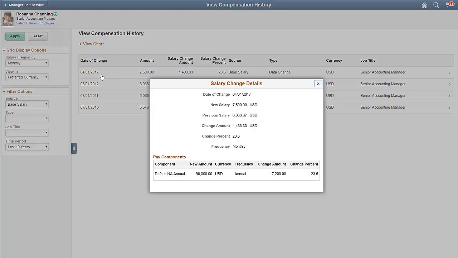When you click on a base salary row, the system displays a modal page showing the details of that row. The modal page also shows the components of pay information for that salary entry if the option is enabled in the setup. Fluid compensation history is also available to employees in self-service. This completes our demonstration of the Fluid Compensation History feature.